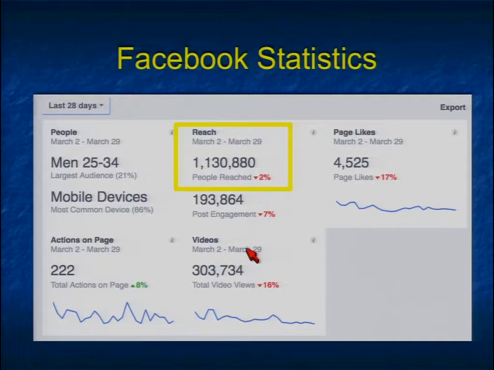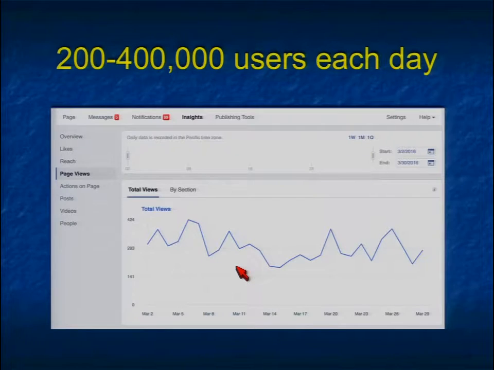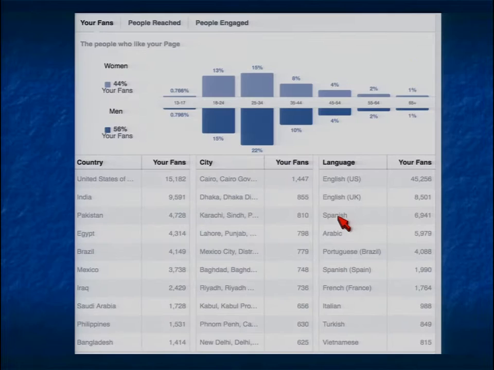If you look at our numbers, it's somewhat impressive. We have 1.2 million people using it a month. So we have no money for advertising, but we've gotten up to 1.2 million. Men are the largest audience. Mobile devices, 86%. Videos, that month, 300,000 people look at our videos. Again, it's depending on how many videos I put up. And you can see when you look at the charts, and all of these numbers come out of Facebook. Facebook gives you online statistics. We get between 200 and 400,000 users every day.